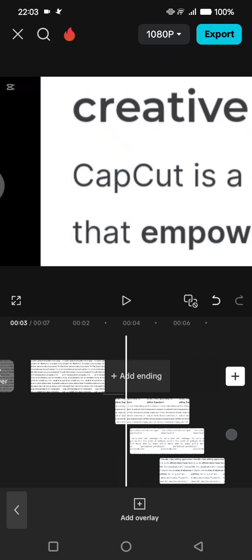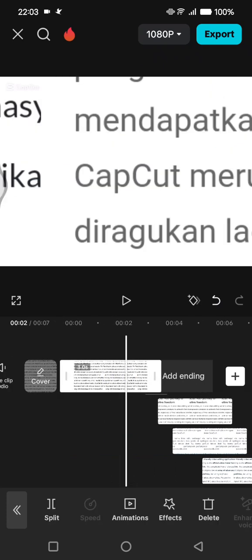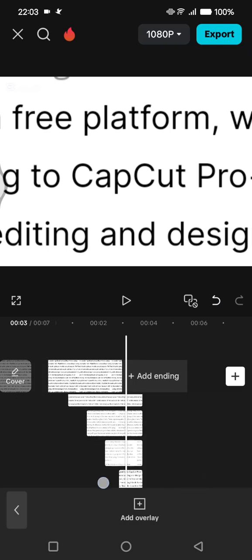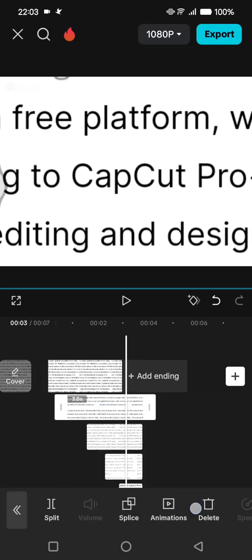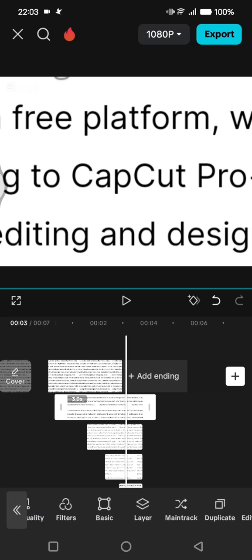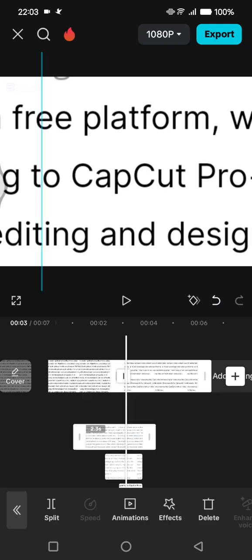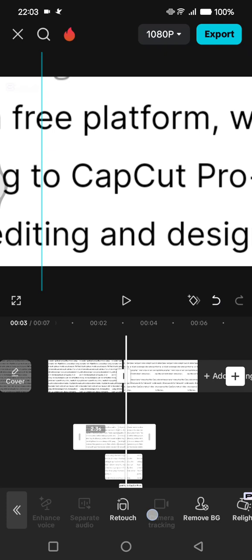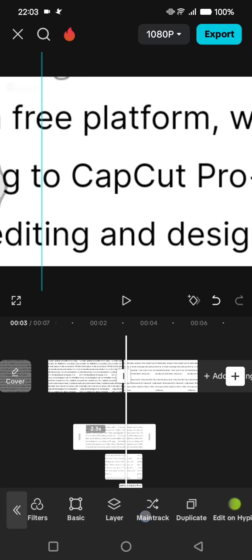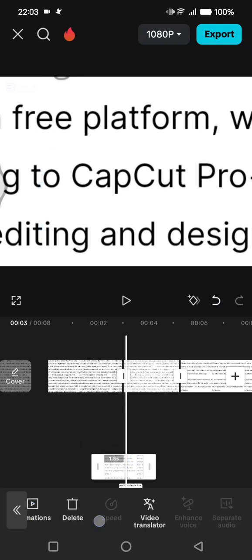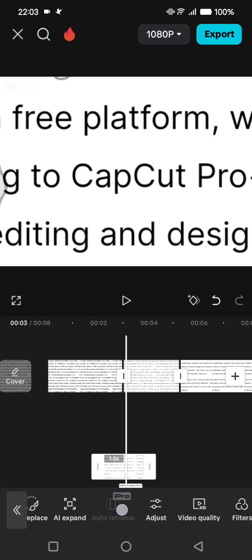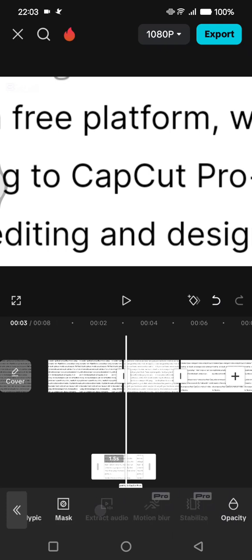Okay, after you adjust all of the positions to match, you can now just go to the first overlay and move it into the main track. So you'll see the main track option. You can do this for all of the overlays. So move it to the main track. Just repeat the step for all of the overlays.